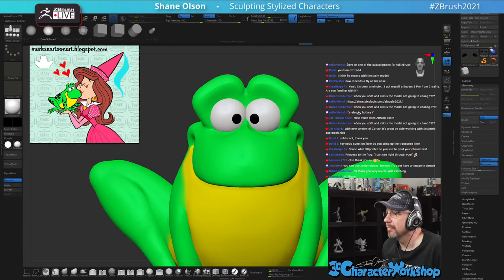It's been a minute. Got myself an Ender 3 Pro from... Nice. I don't know about that one.